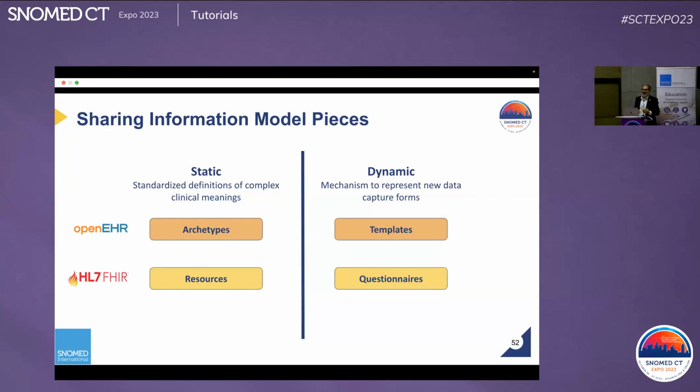But sometimes you need to represent more dynamic things that are unique for a hospital, unique for a disease, unique for a program or something like that. And sometimes it's difficult to maintain the resources. Each time you create a new resource or maybe a new archetype, there's a platform in which you need to make it. You need to have agreements. It's rather complex.